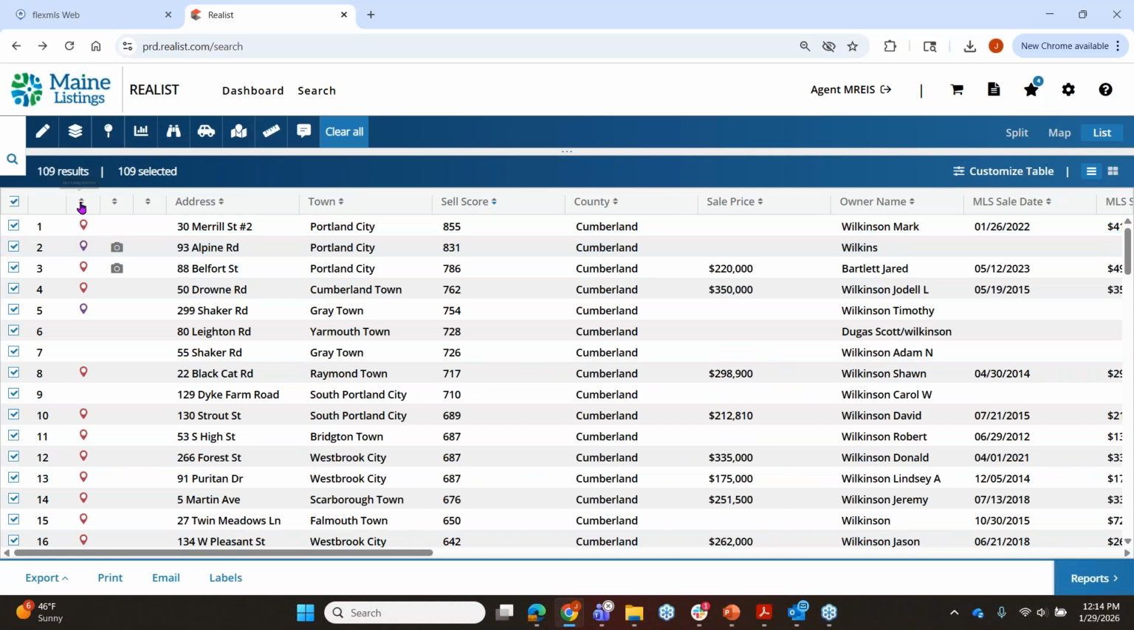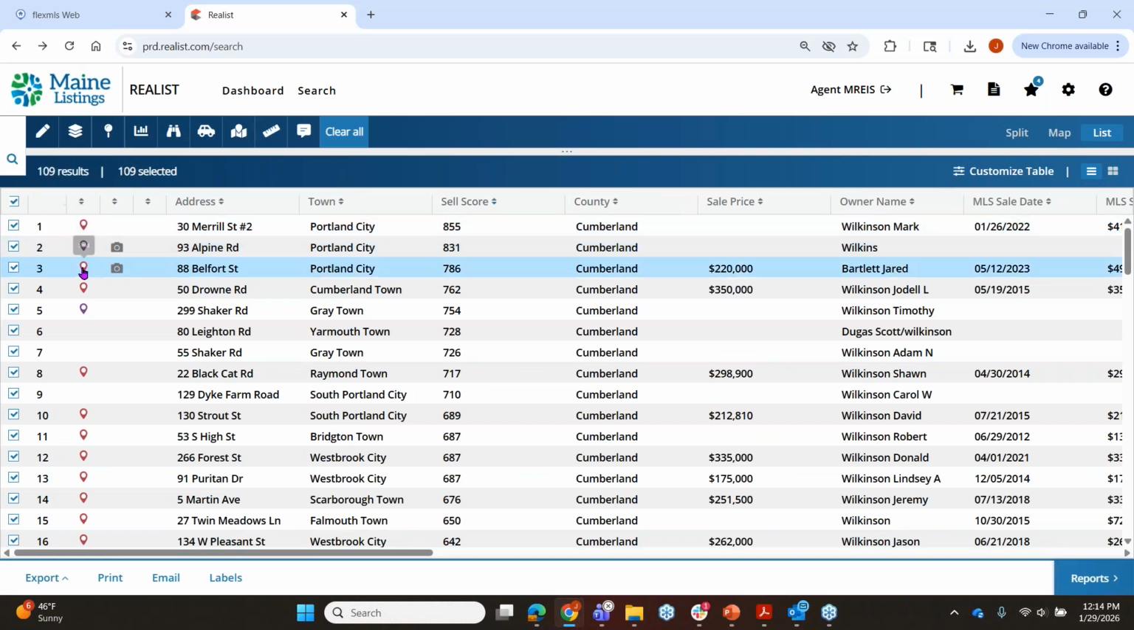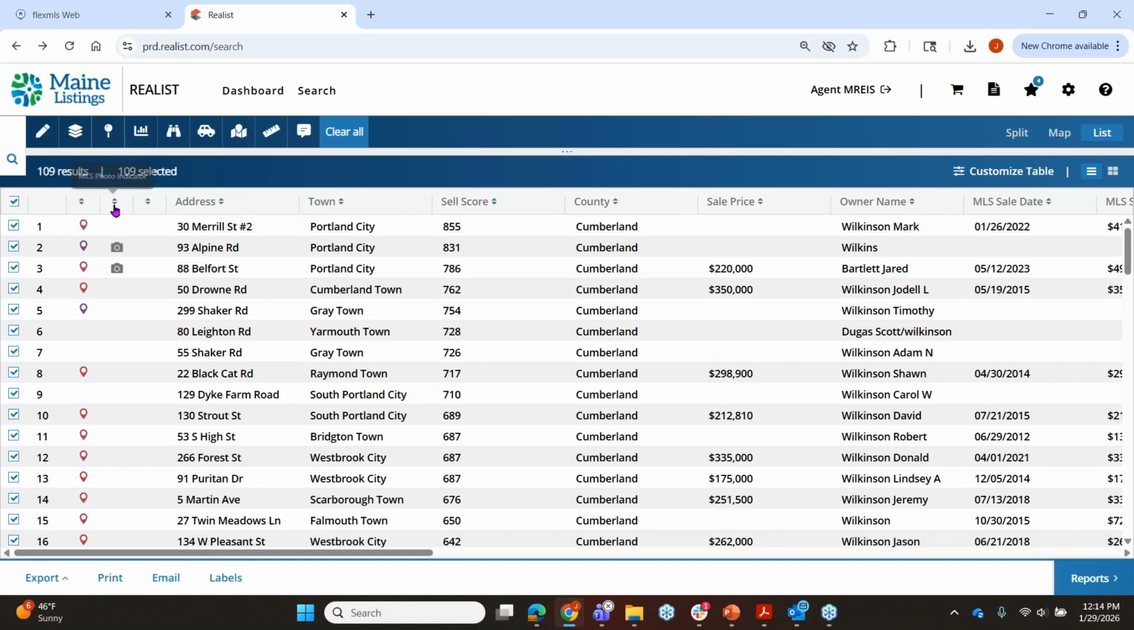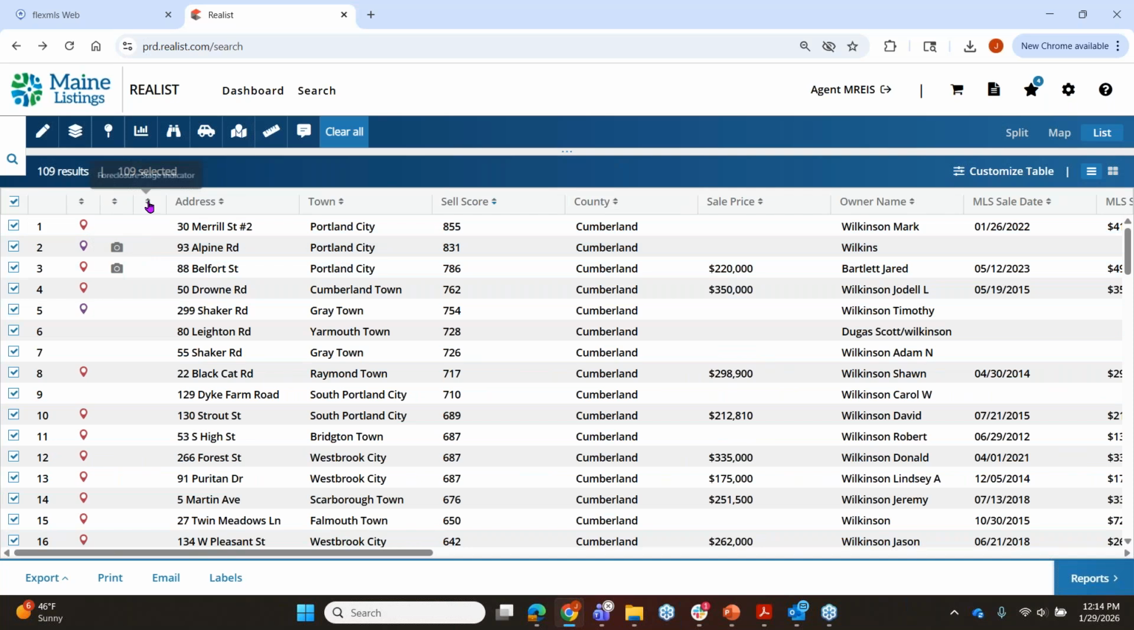Couple of columns that don't have headers. Listing indicators. This is an expired listing. This is a sold listing. Photo indicators. This lets you know if we have photos of the properties. Foreclosure stage lets you know if there's a foreclosure flag, and that colored corresponding flag will show up here.